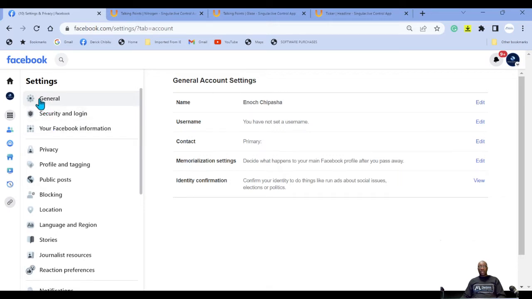Today, we are going to look at just the general account settings. That's what you are looking at. Next, in the next video, I'll look at the security and login. Then in the video after that, I'll go to the Facebook information. We are going to do the top 7. These are not necessary. I'm going to do the top 7 after I finish this, and I'll show you how to create a Facebook page, a Facebook group, and other things.